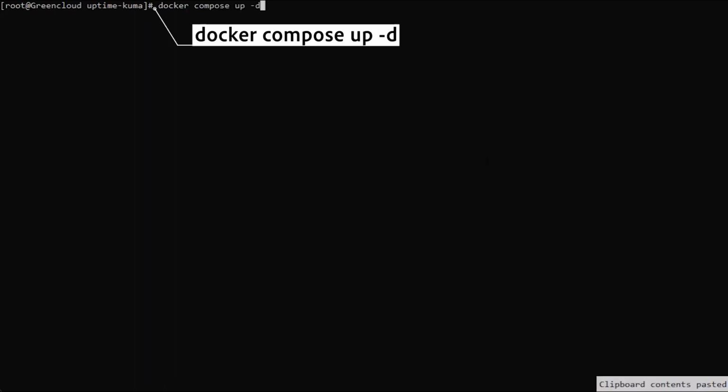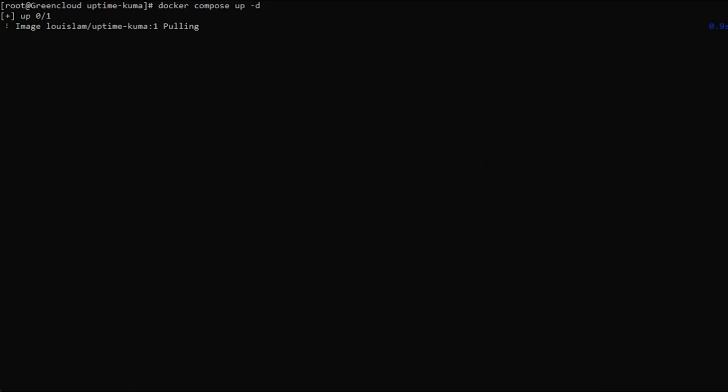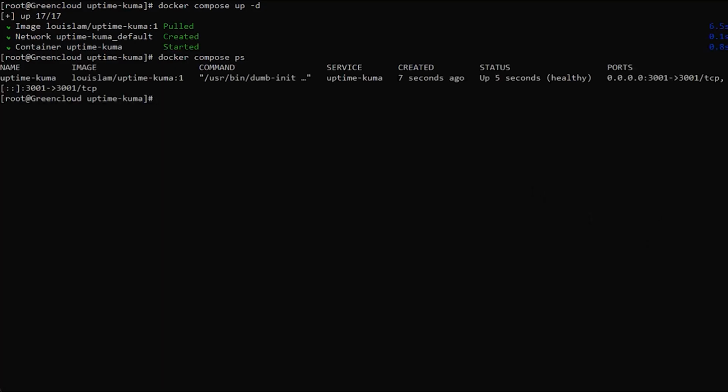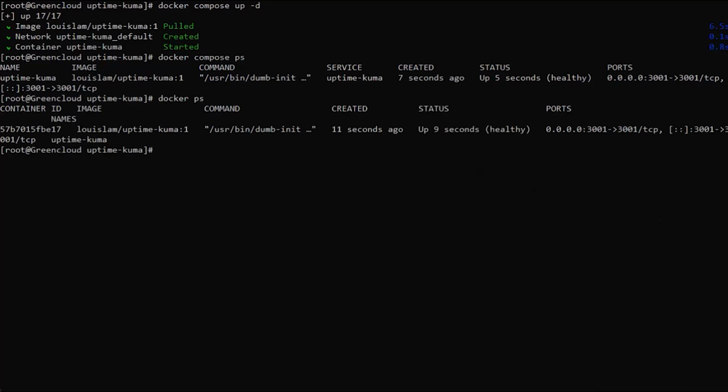Now, start Uptime Kuma using Docker Compose. Docker will download the Uptime Kuma image and create the container automatically. Continue to check the container status. You can also check the container directly. If the container is running, Uptime Kuma has been successfully started.